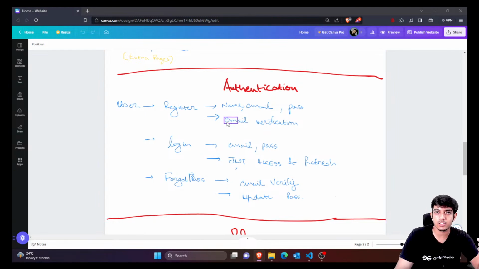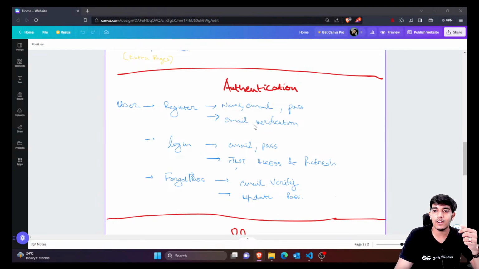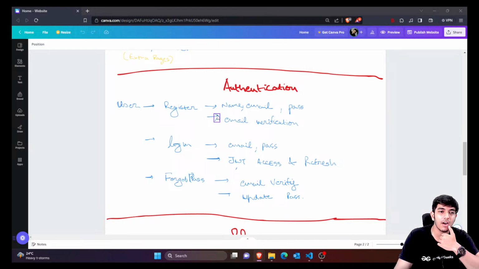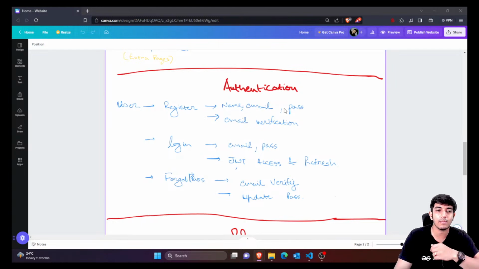Once the user registers for the first time, their email would be verified, and we would be using a free service, that is NodeMailer. NodeMailer is free, so you can use that. Now in the register part, we would be taking at least three details: name, email, password.